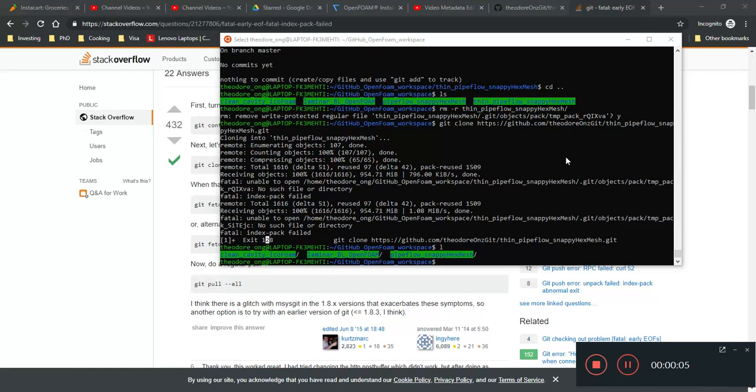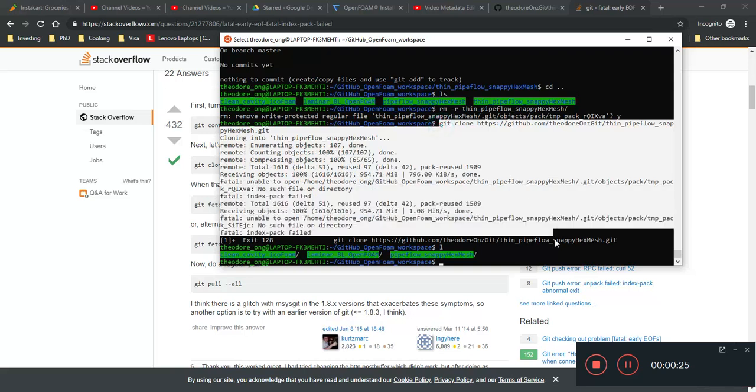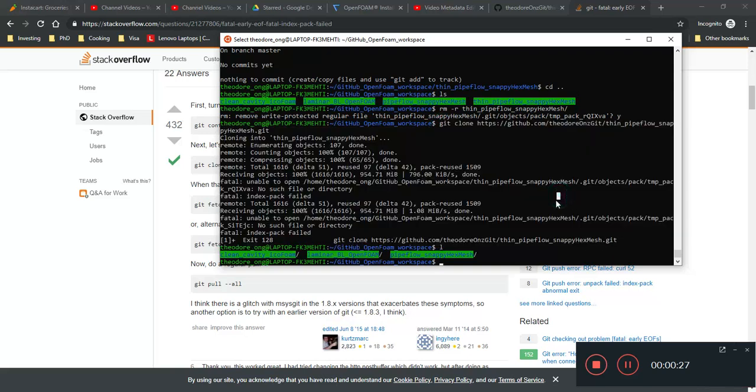Welcome back to OpenFOAM. So in the last video, we talked about potentialFoam and how we apply that to our pipe flow, a thin pipe flow problem. So I'm on my other computer now, and I want to work on this computer. So I tried to clone my GitHub repository in. Nevertheless, there was something called index-pack failed.